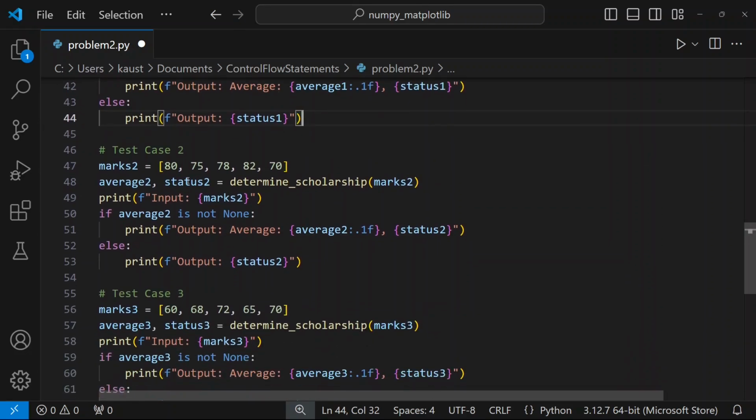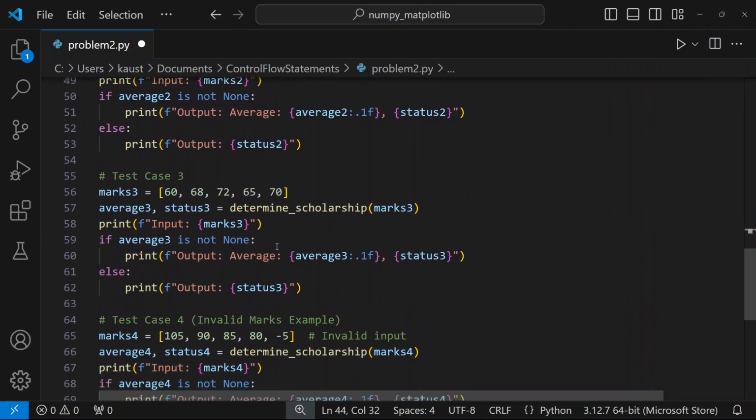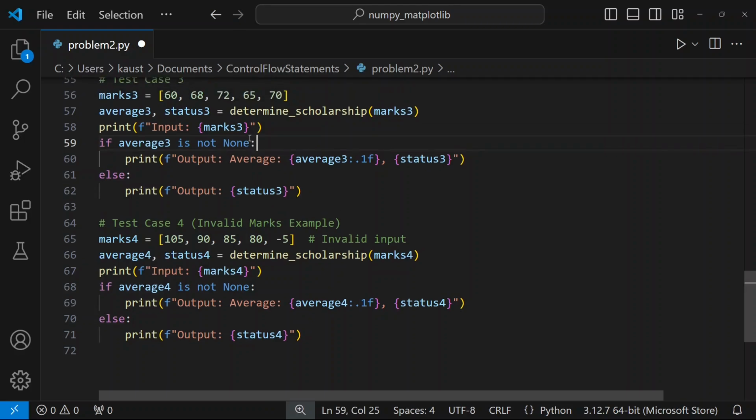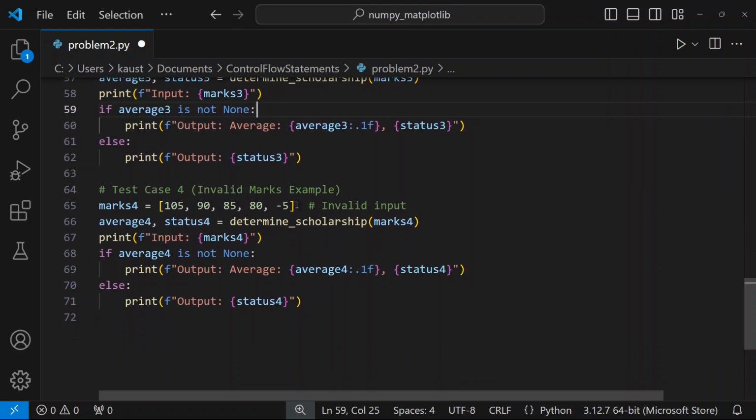And the status string will also be printed over here. Similarly, for the second test case and for the third test case, we are printing the input marks and we are printing the output. Okay, and we are also checking whether average is not None. That is making sure that the marks are valid. If the marks are not valid, which is the case here, then we'll get the appropriate message. Then we'll not try to print the average or status using the if statement. We'll print it using the format string in the else statement.